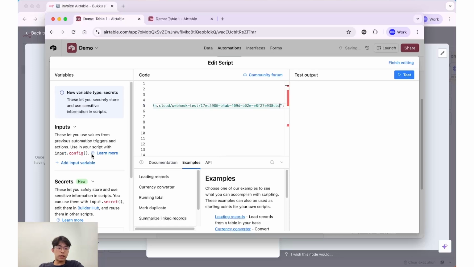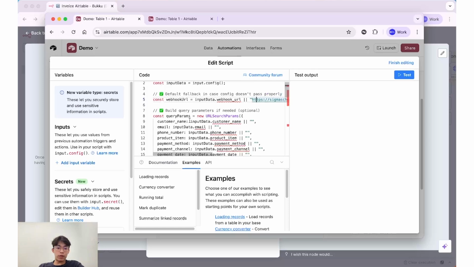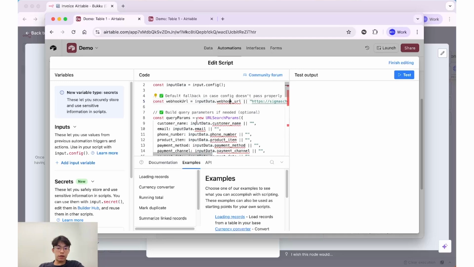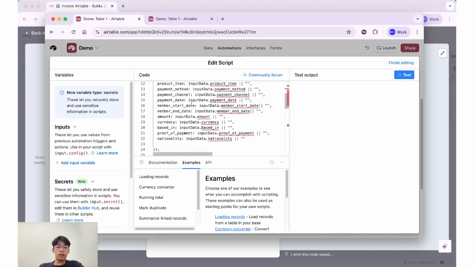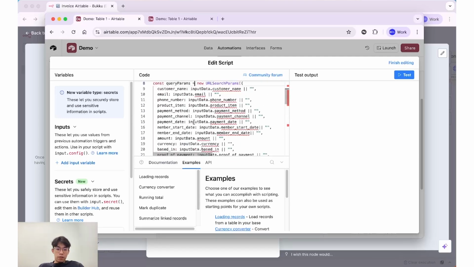You can also put it as an input, which I'll show later, but I put it here in case the input data doesn't work. You can put it as an input variable here, or you can take it straight away from here. It's like a fail-safe for me because I had issues with this earlier on. Then this is just to build the query parameters for webhooks, for it to read properly.